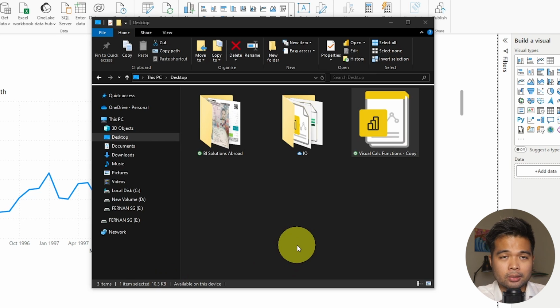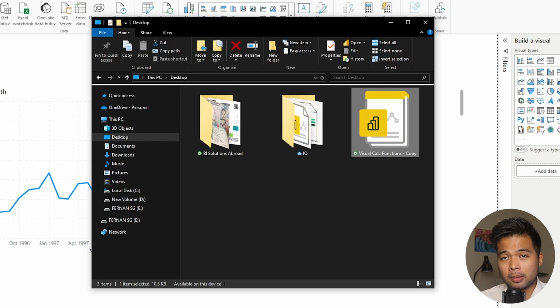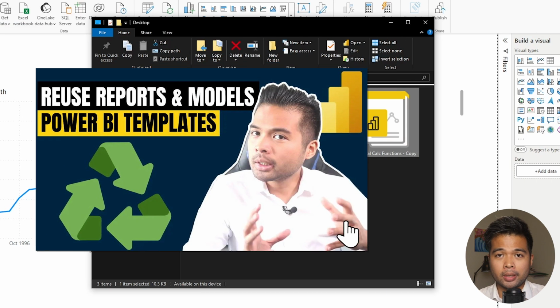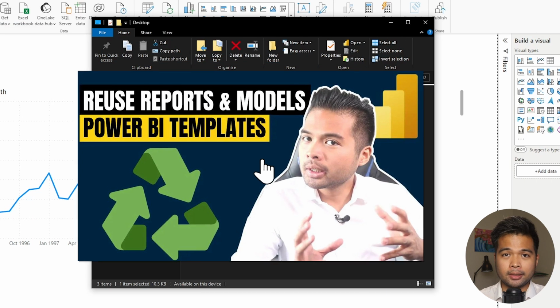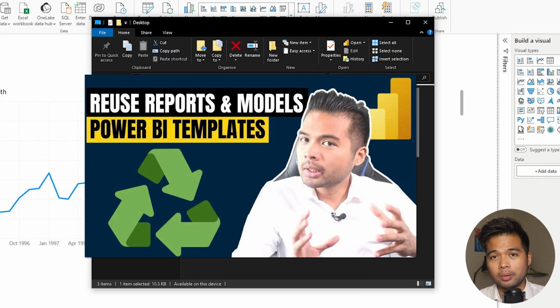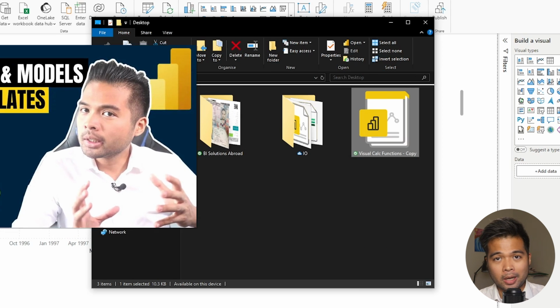When you send it to your other users, it will ask them to refresh the data because there's no data in it. As long as they have the data that you use in the same structure as your report expects it, they should be able to run this report no problem. If you want to learn about Power BI templates and how they work in greater detail, I did cover them in a previous video. So go check out that one if you haven't yet.